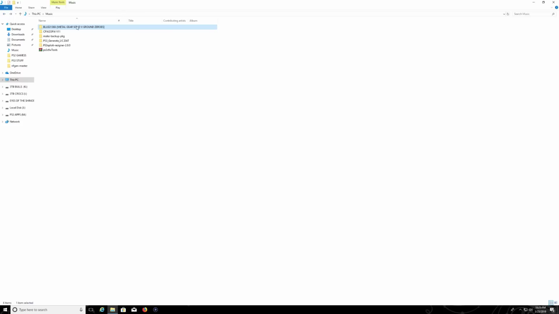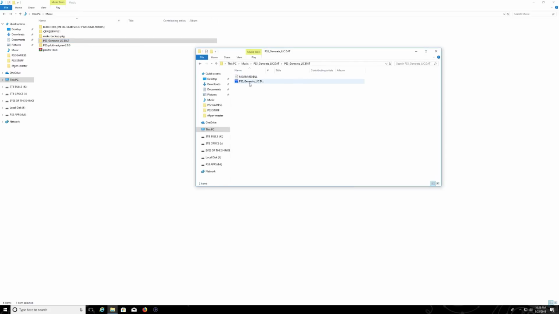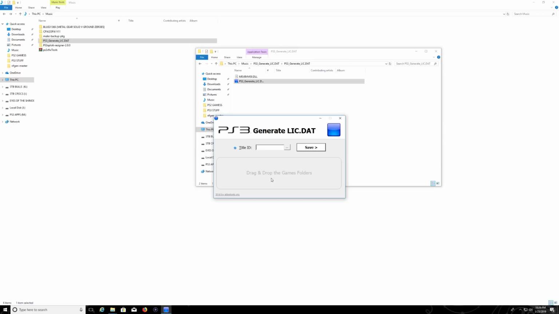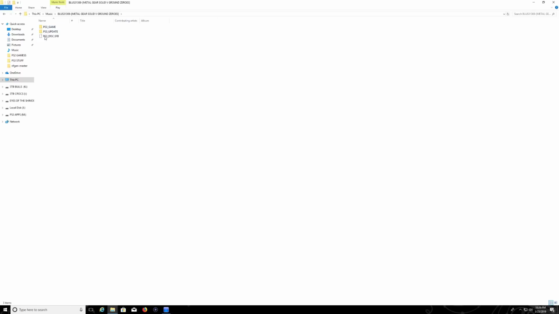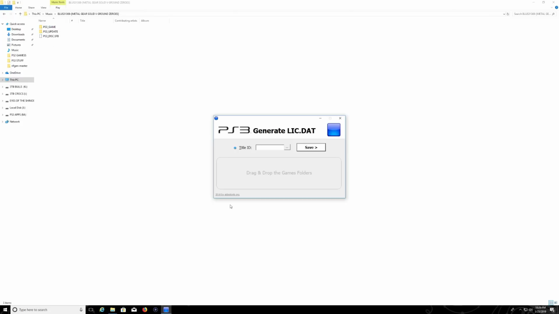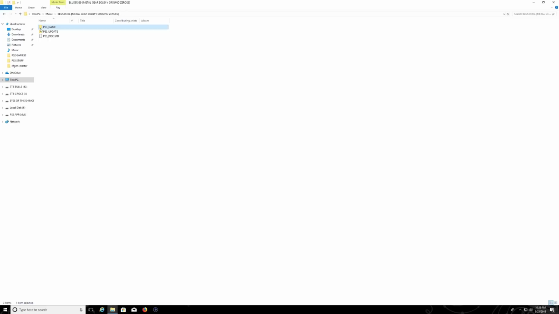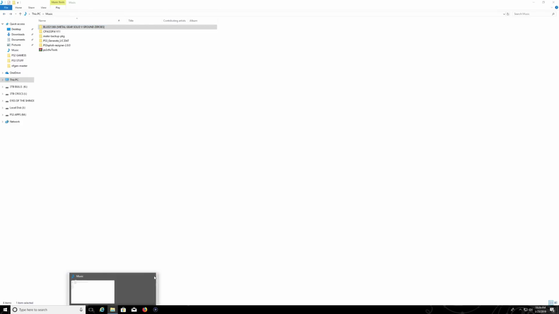Go back out. Now open up the PS3 generate license folder, right click and open it in a new window. Now open this one, run this, and you will get this box right here. Let's go back over to our games folder, and drag this over to the box that just opened up. Click and hold it and drop it, and you're going to see one file generated. Press OK, close this down. Now let's go inside the game folder and check if a license was created, and there you go, there's the license again. So always make sure that your game folder has a license. If it doesn't, use that program file to generate a license for it.